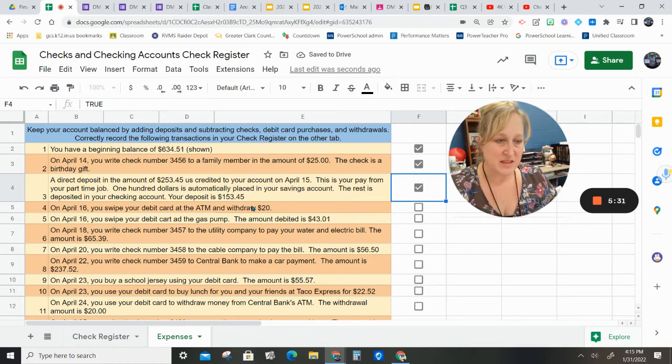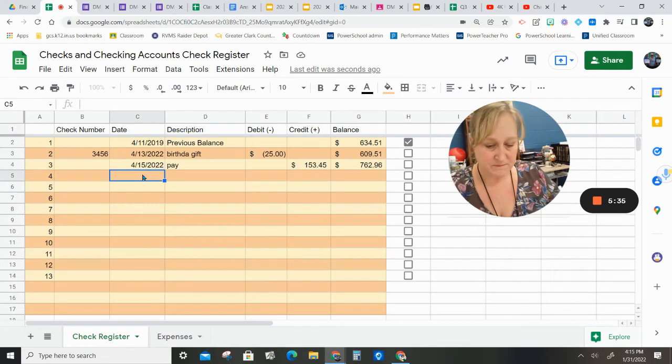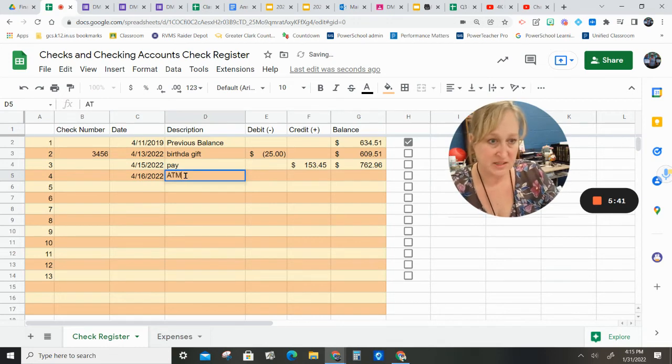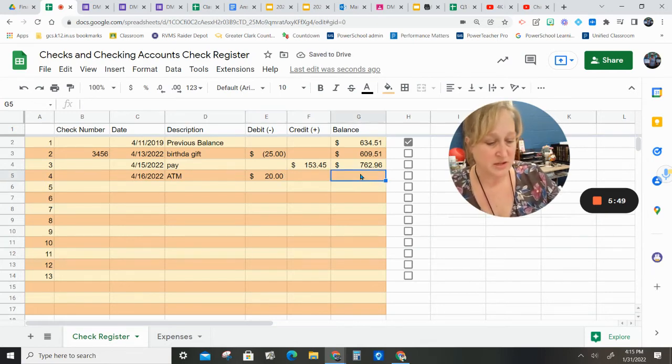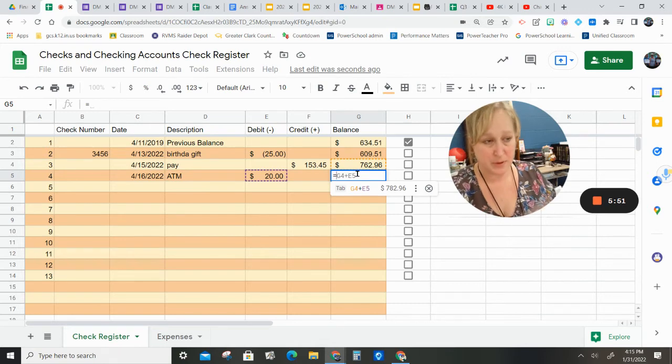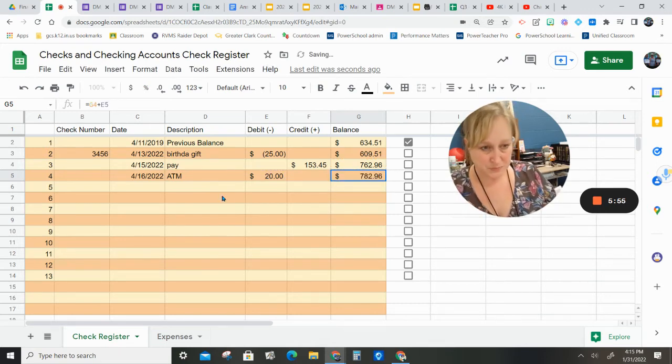I swipe it at the ATM for 20 bucks. So for 4/16/22, I'm going to put ATM, and it's a debit because I'm taking $20 out. I'm going to click over here. I'm going to type my equals, and it pops it for me. I'm going to say yes, enter. We're going to keep doing this for all of these to make sure we've got them.